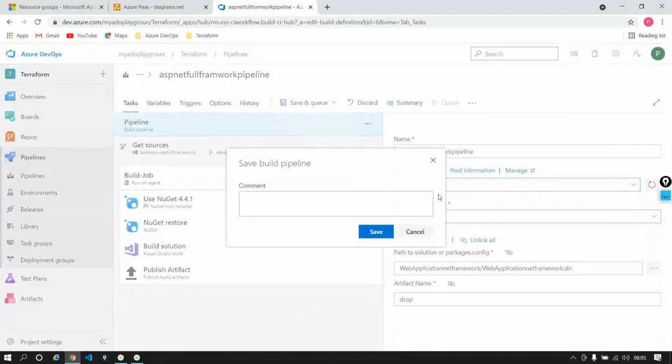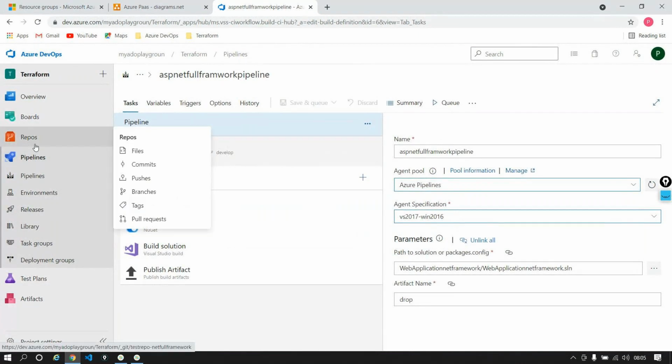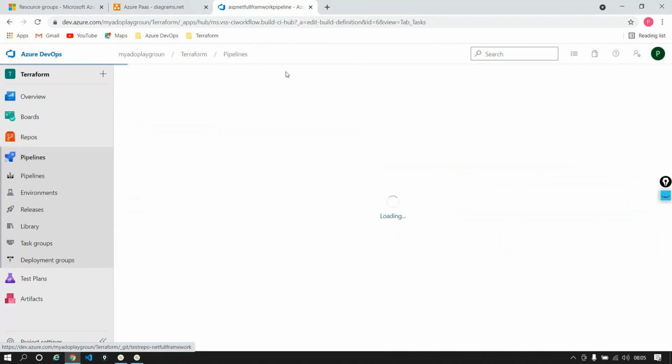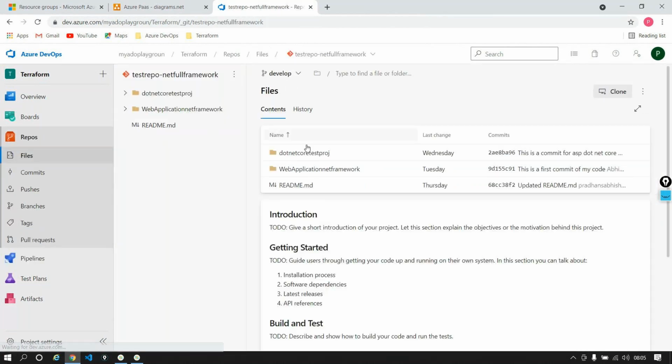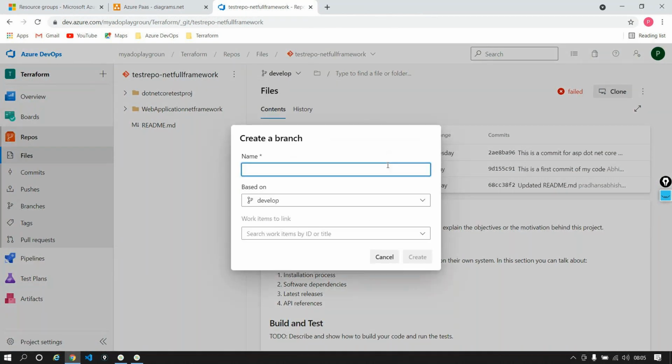And I'll say change to the Azure pipeline agent, add some comment here, and say save. Now I'll come down to the repository, and I won't trigger this pipeline manually. I'll rather let my repository trigger it. So I'll pull a feature branch from my develop branch. I'll say feature 3 or 400, and I'll say create.